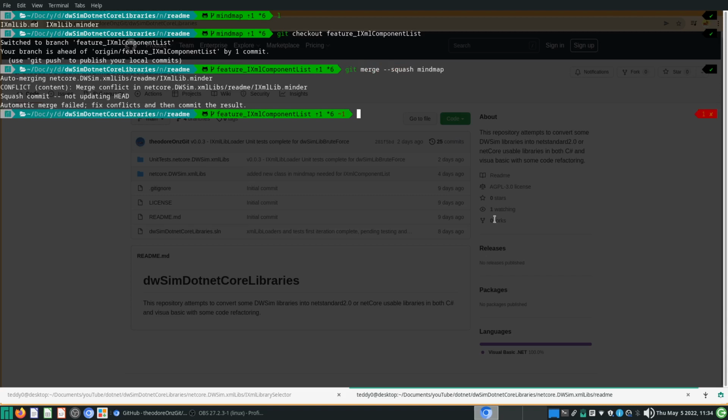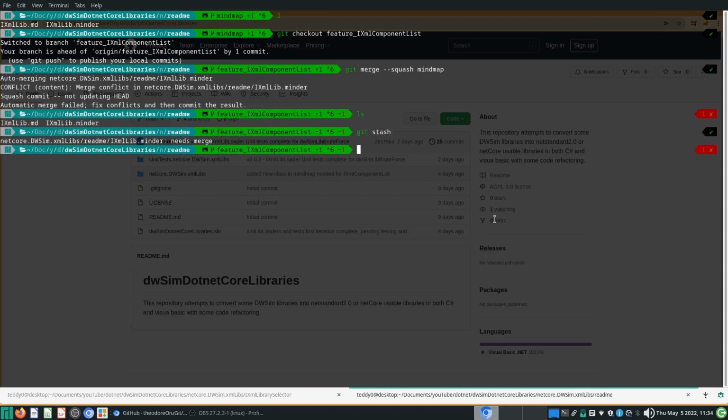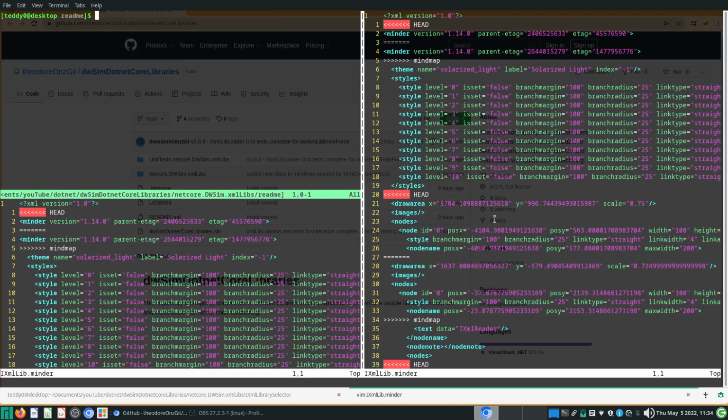Okay, there's some conflict here. I'll git stash. It looks like there is some merge conflict. So let's go and fix the merge conflict if we can. Okay, you can see the merge conflicts are here.